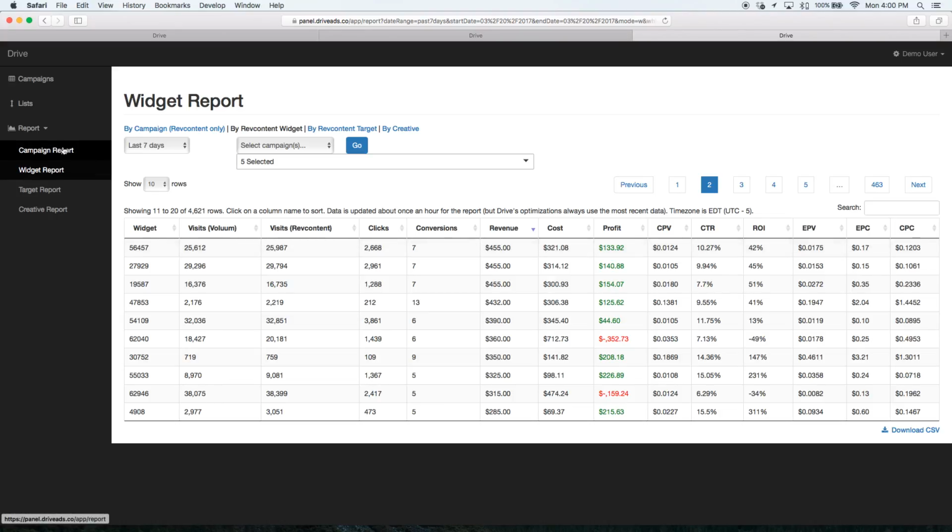We also have a campaign report where you can see all of your different campaigns, how much they spend and earned. You can see performance across targets, and you can also see performance across creatives.